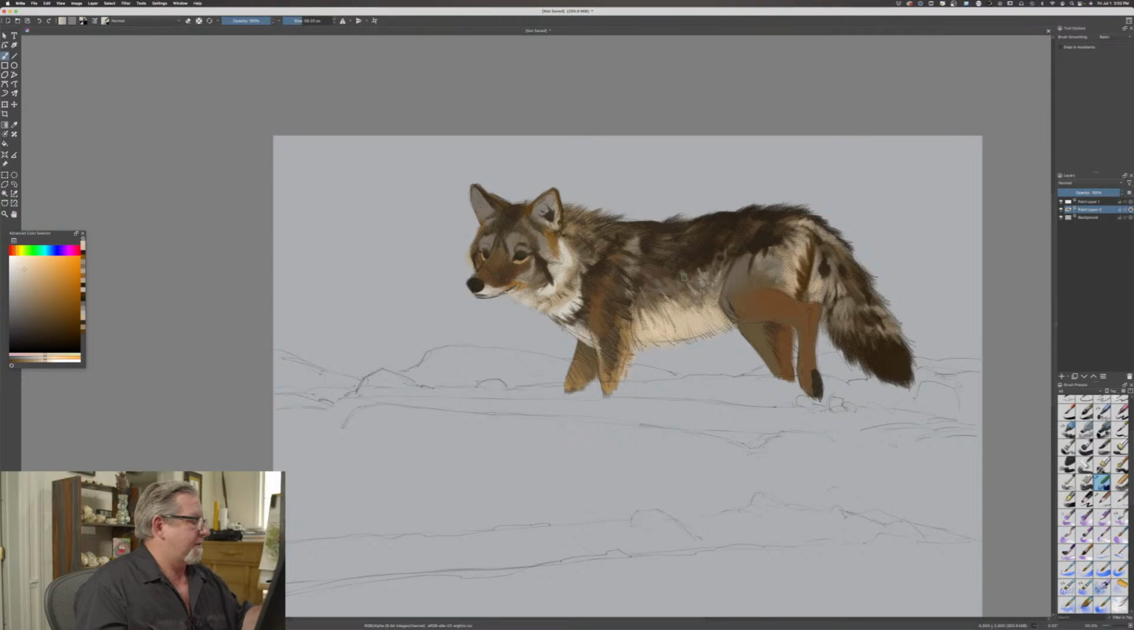All right, we're slowly getting there to where I can start adding some shadow and light. Or light and shadow. Actually got this backwards.